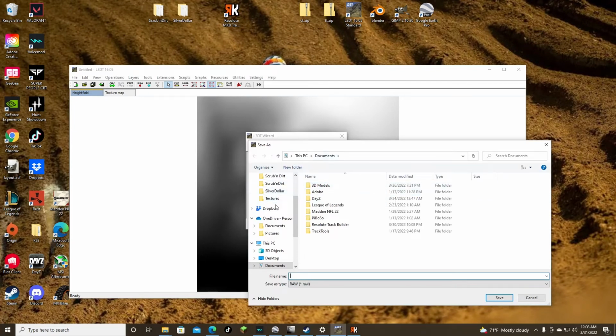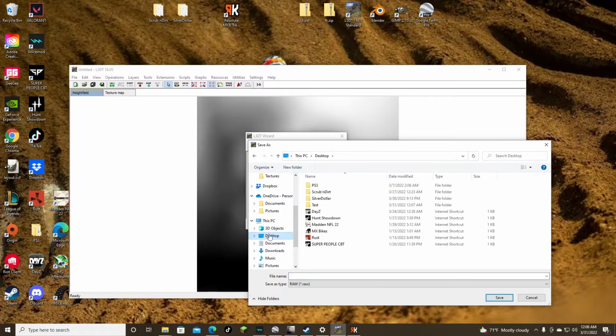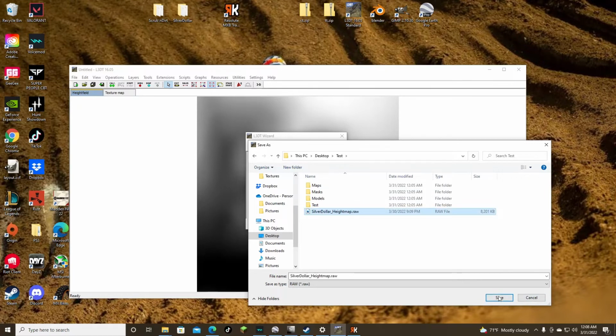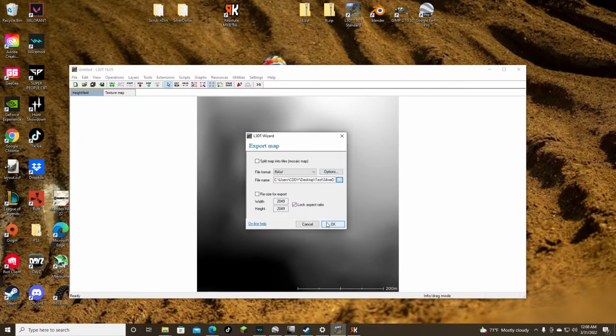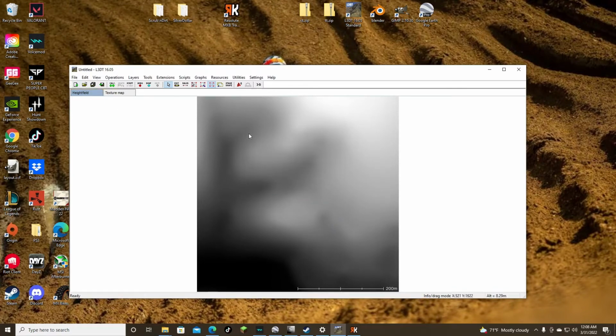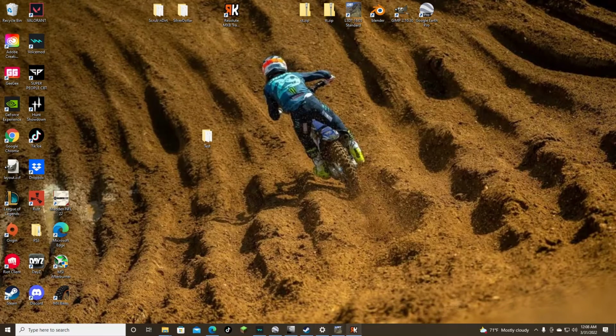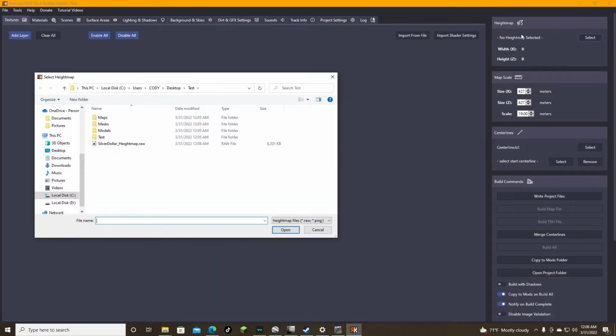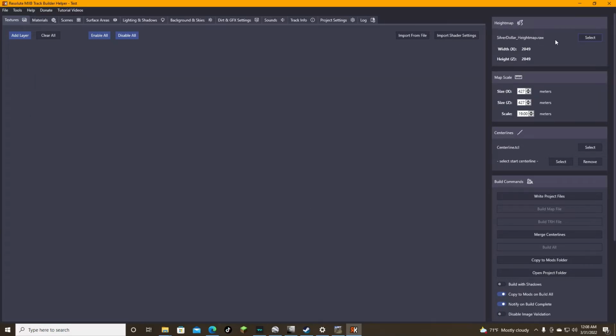And I want to go to my track folder, which is on my desktop, test, and there's my height map right there. I click that, save it, replace it, and now go back to my tool and hit select for where my height map is, and there it is right there in my track folder. So we're going to open that.